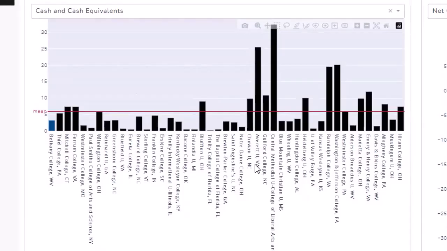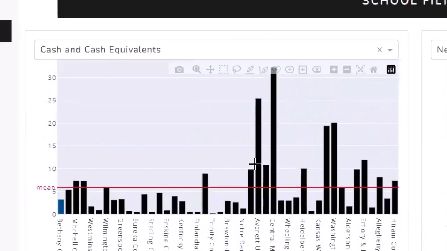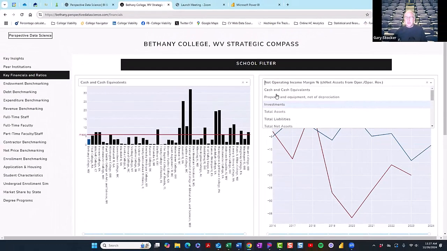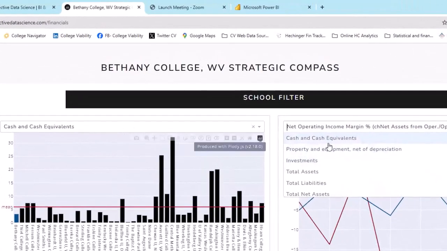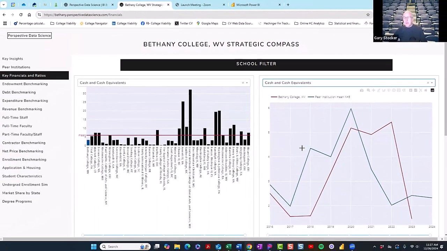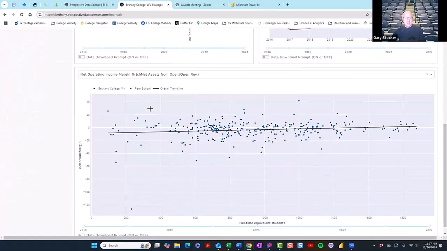You can zoom in on that if you'd like to get a better handle on what colleges are included. And then really the other visualizations can be used for the same thing. So I've got cash and cash equivalents here, cash and cash equivalents there. And again, you can see the peer group is always in blue, and you can put on individual data points to see what that peer group value is. And you can see what our demo college is in conjunction with the peers. The bottom one, again, has a similar pattern.